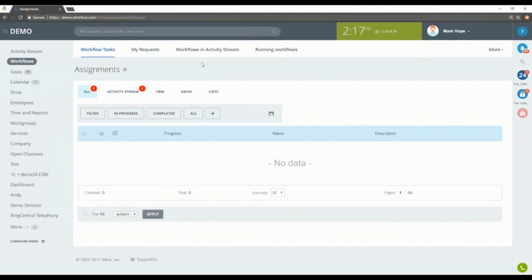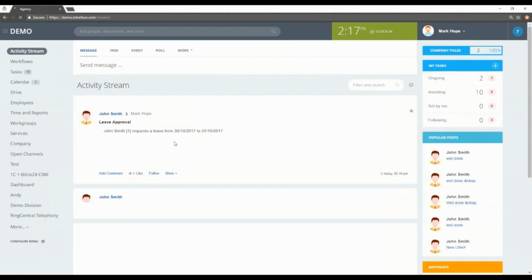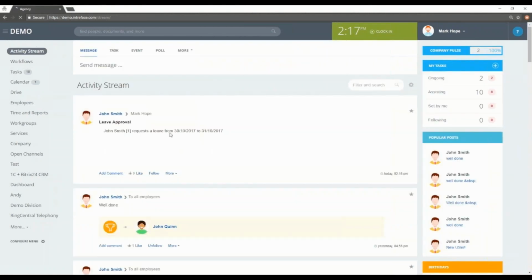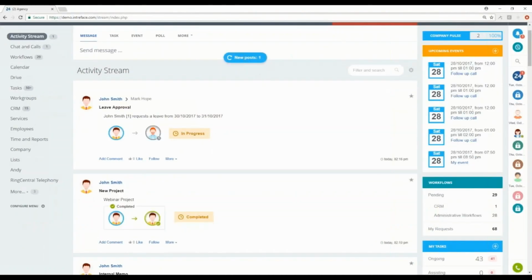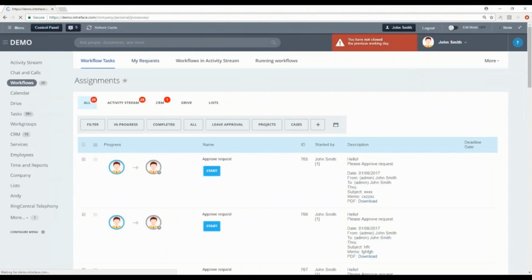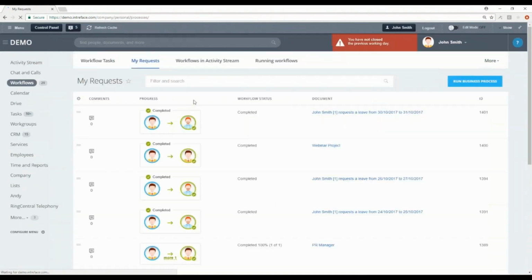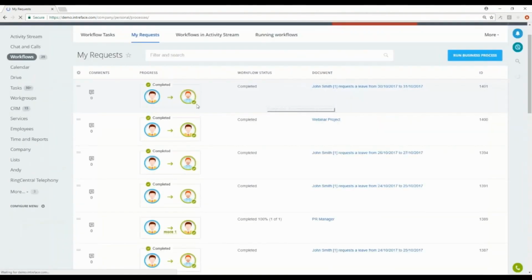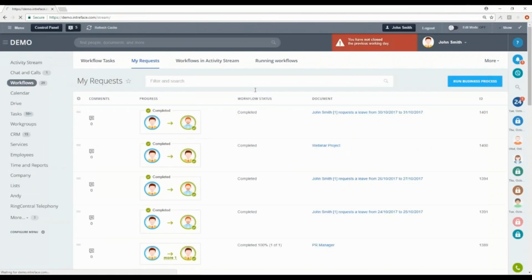So once we've accepted the approval, it will obviously be sat in our activity stream as approved at the top of the page. Jumping back into John's profile and reloading the activity stream, we can see that we have had our request accepted. If we go into workflows and just into my requests, we can again see at the top of the page that the leave request form has been submitted and accepted.